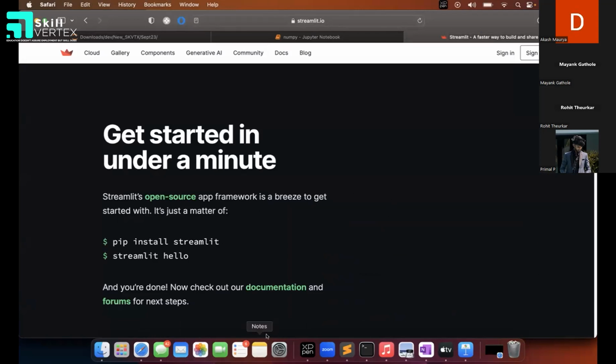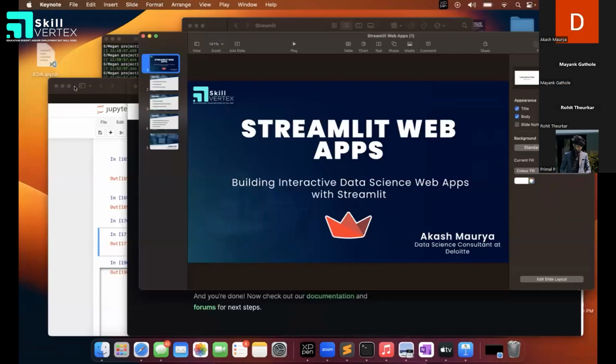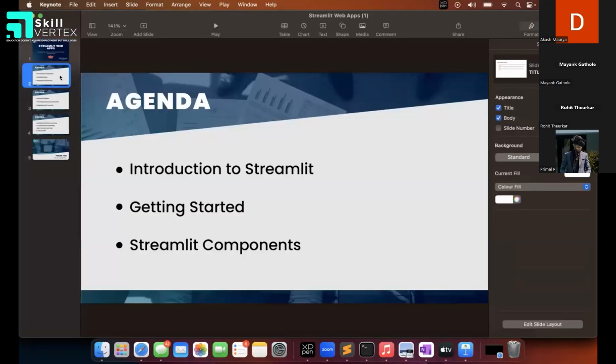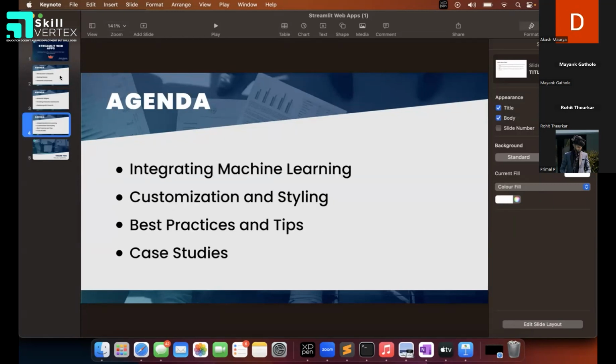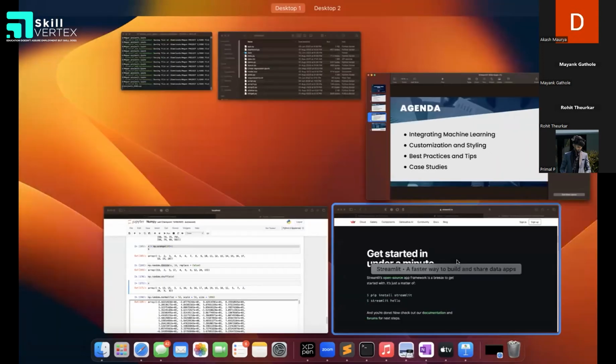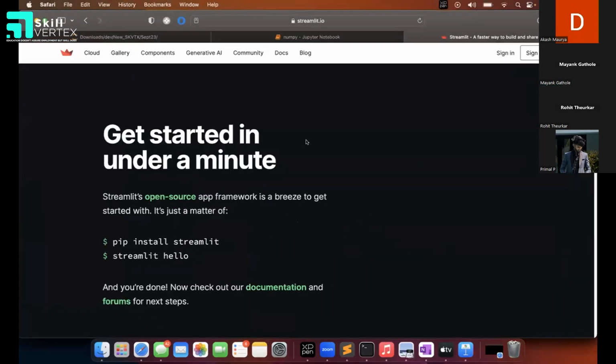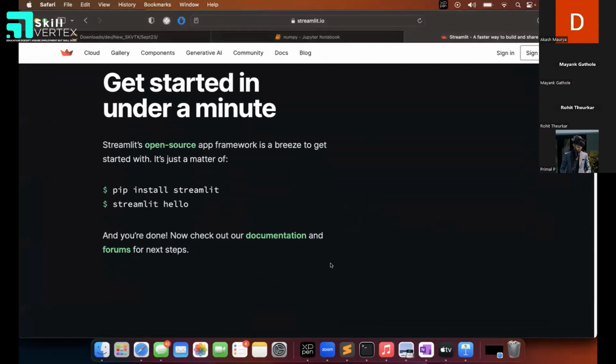The agenda for today's session is that we are going to learn about the introduction to Streamlit, how to get started with that, what the Streamlit components are, and how we can create web applications. Then the Streamlit widgets, creating interactive dashboards, deploying Streamlit, and how we can integrate machine learning with that. Then customization and styling in Streamlit, and the best practices to start with. And one or a couple of case studies I will present to you. So this is going to be a very challenging, fast-moving session, so just try to keep up. Okay.